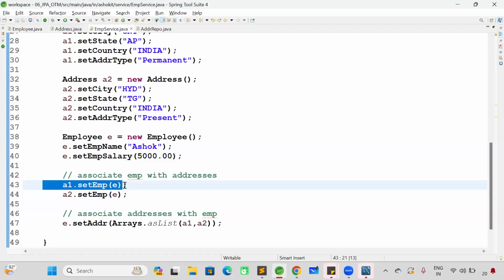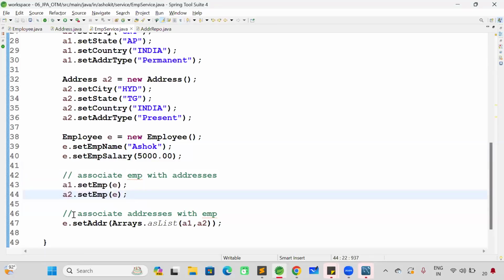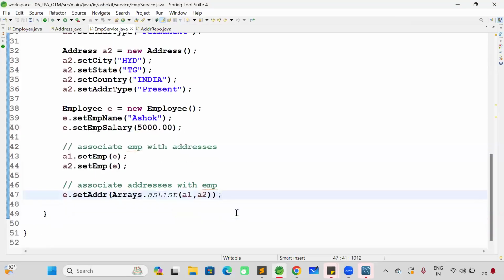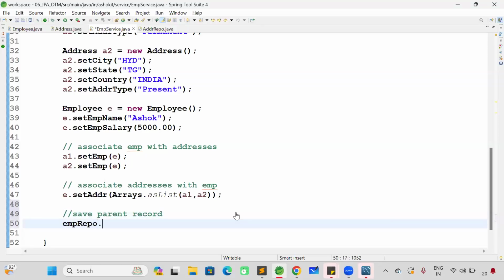So A1 dot set employee of employee object. A2 dot set employee of employee object. Finally, associate addresses with the employee. So for the employee, I'm passing both addresses A1 comma A2. So with this, our association is complete. Then finally, save the parent record. Employee repository dot save of employee object. Whenever you save the parent record, then automatically the child records also get saved in the database table.